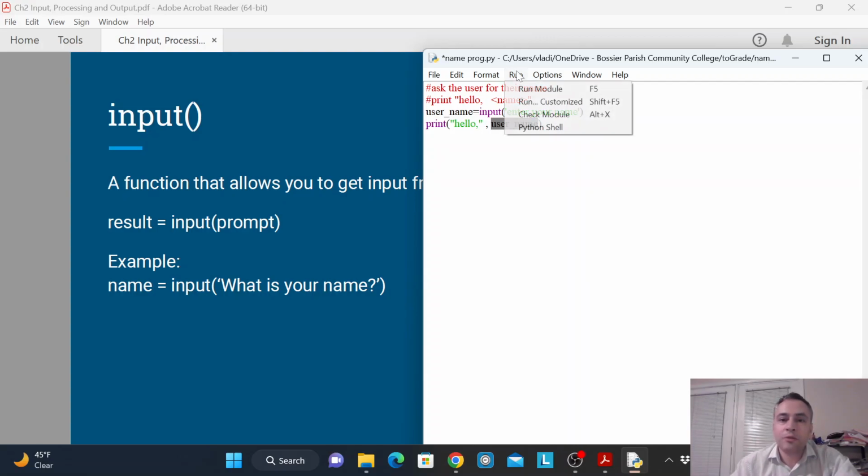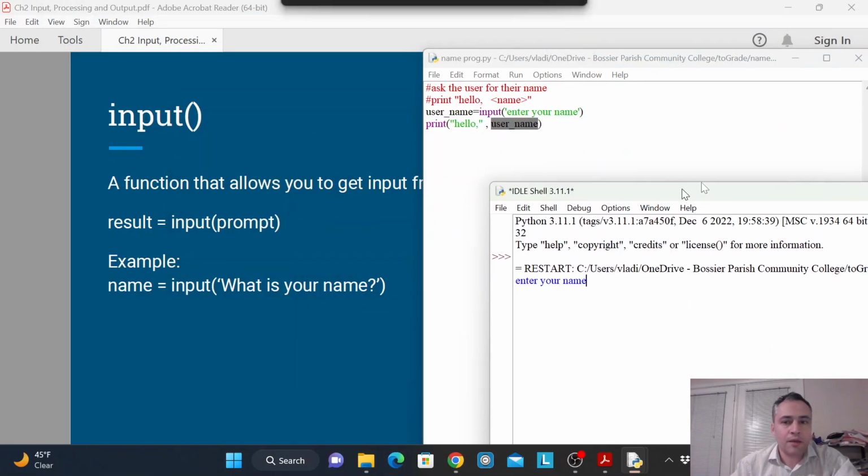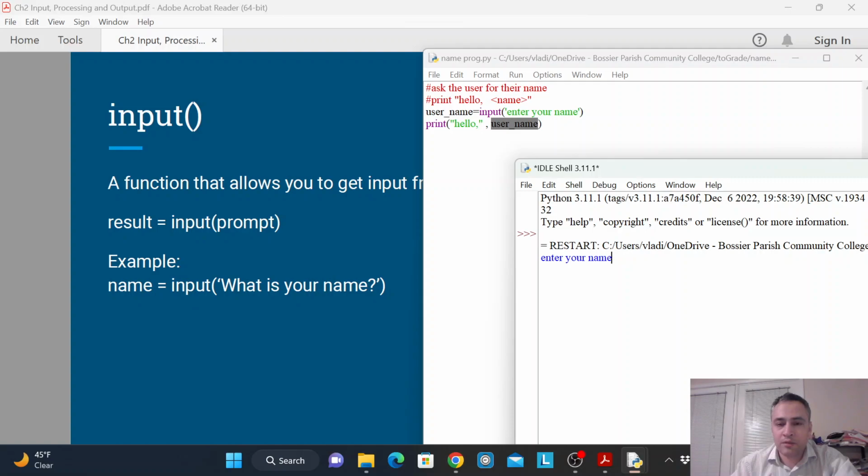So how will this work? Let's see how this works. Enter your name. So Python started to execute the first line of code. This is the prompt that I provided there. So my name is Vlad. And after I pressed enter, the variable username was assigned the value Vlad that I provided during the program execution, and then Python printed hello Vlad as expected.